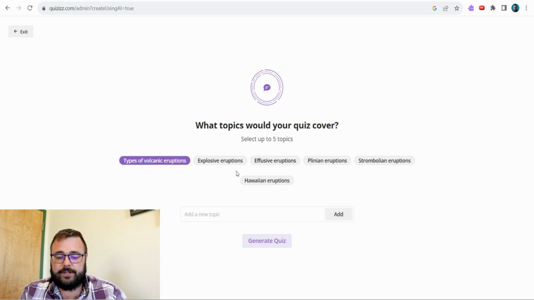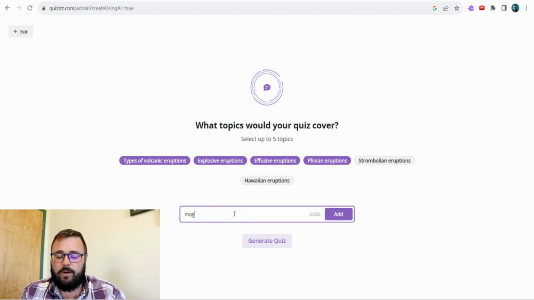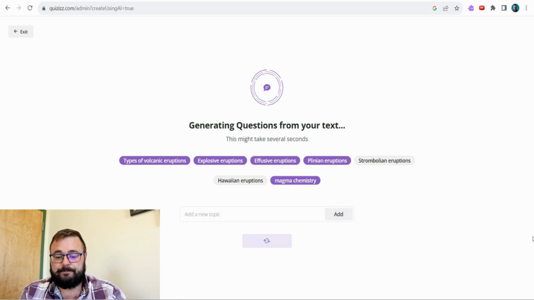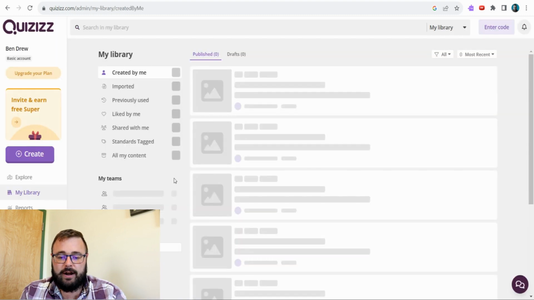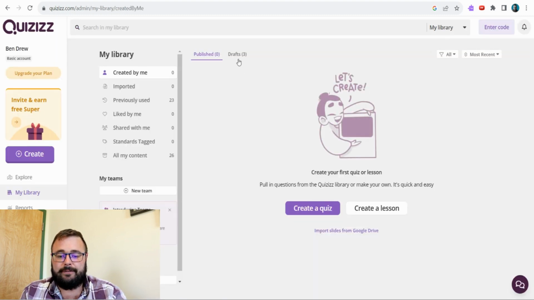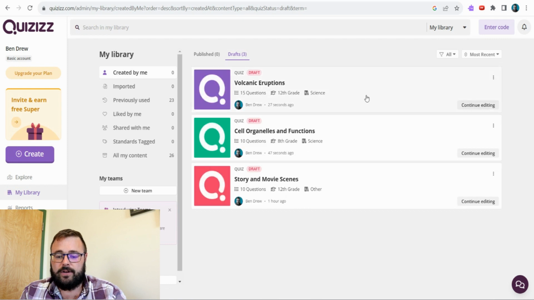It'll then give me some prompts, so you can choose up to 5. So I like those 4. But it doesn't have magma chemistry, which is something I want, so I can just type that in and add that prompt in after. So I hit add, and then I generate my quiz. It's going to take a while, but then you can go back to my library, and if you look under drafts, you'll see, there it is, volcanic eruptions.